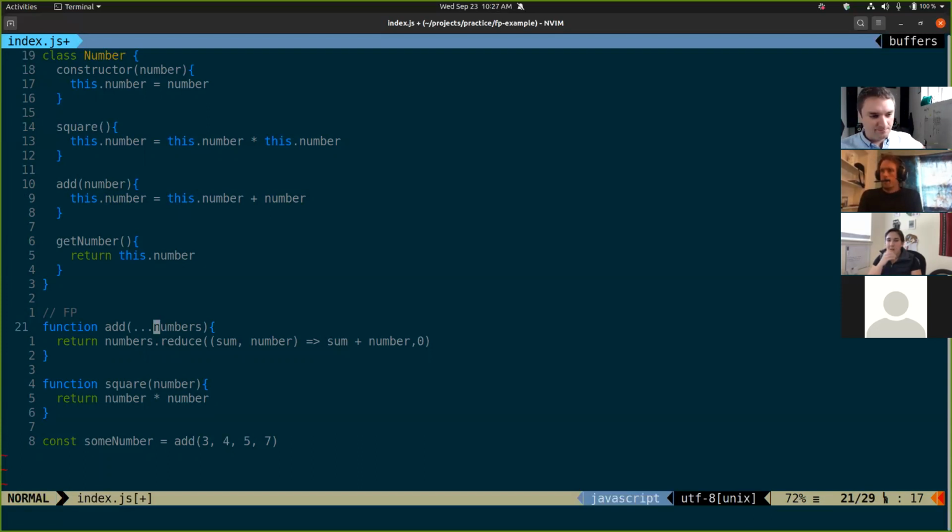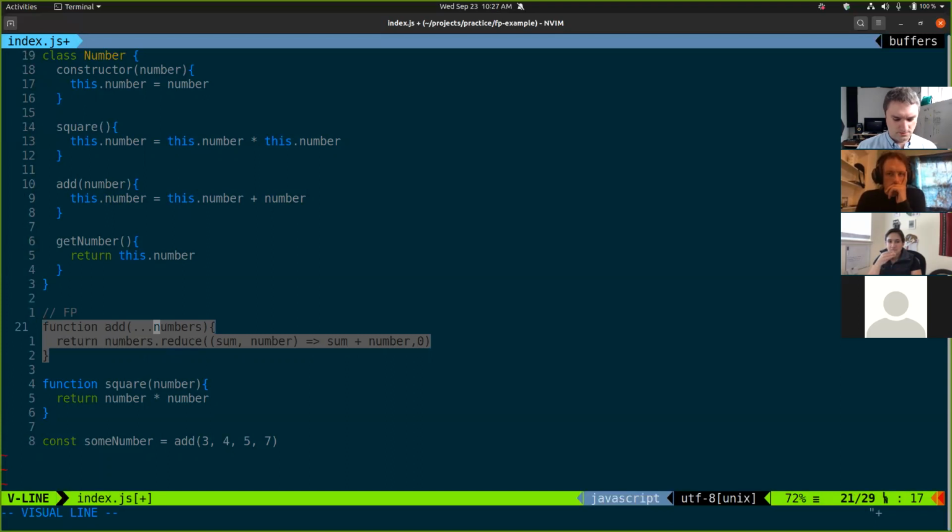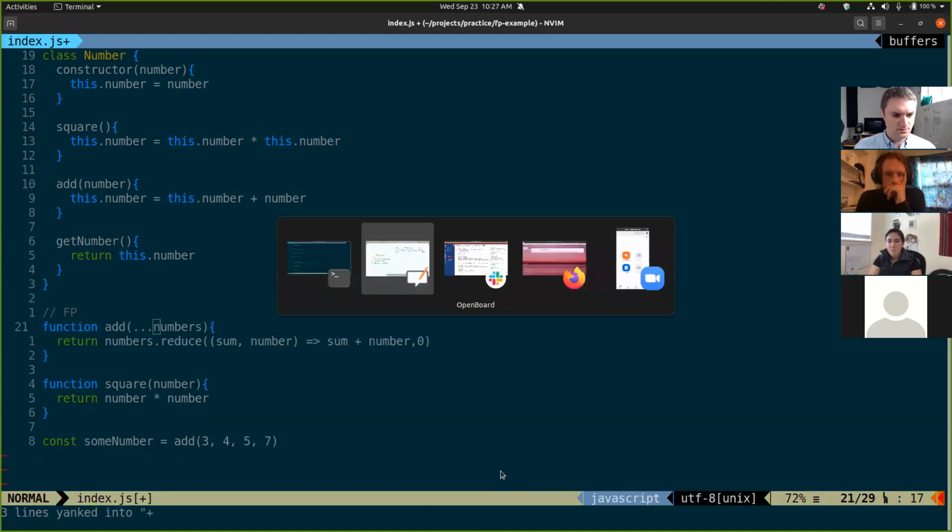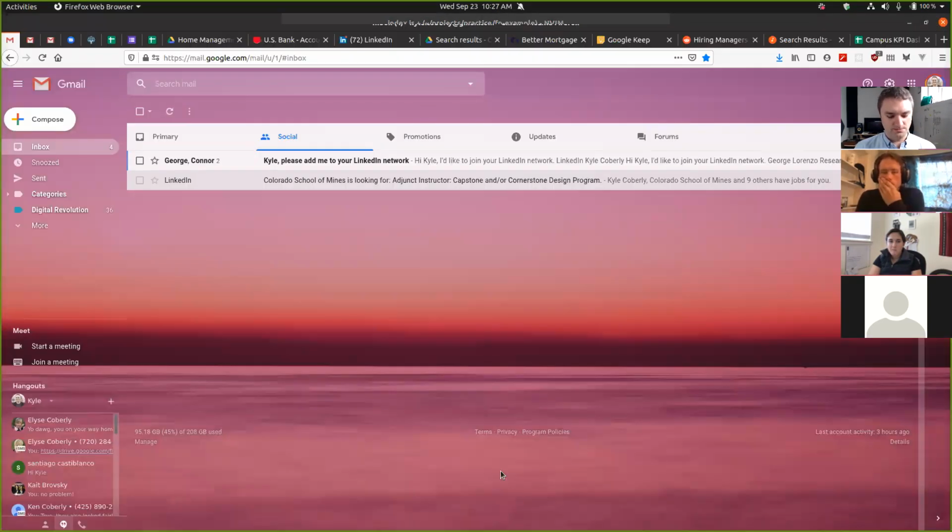I get an error, a syntax error in that function, in the add function. With the add function? Yeah, I don't know why. It says it's expecting a semicolon afterwards. Semicolon? Yeah, I don't know why.